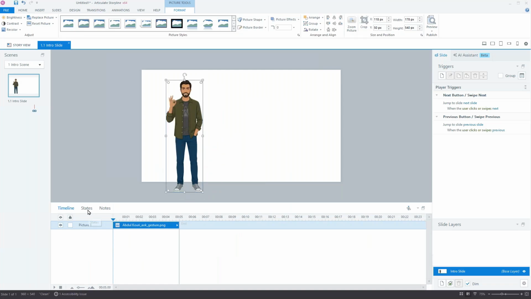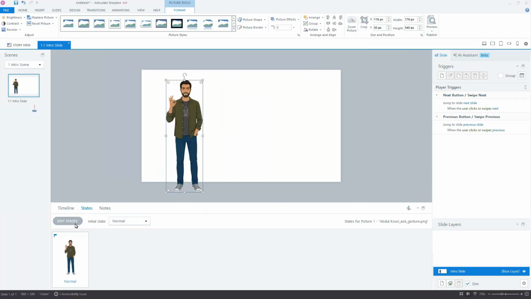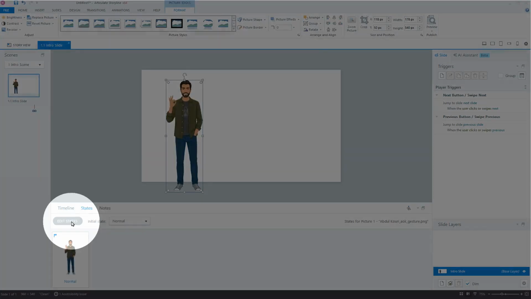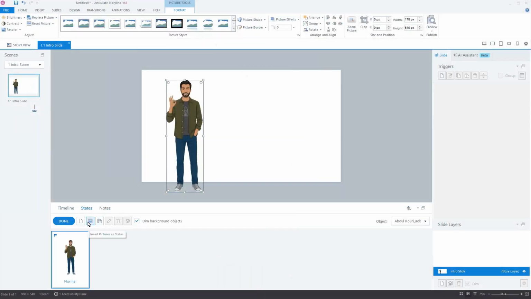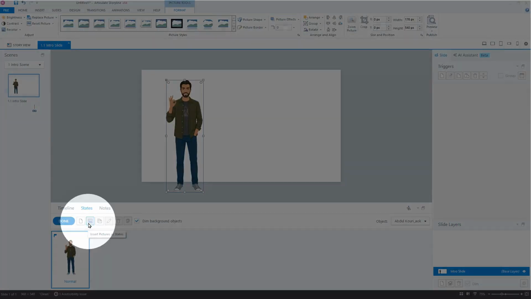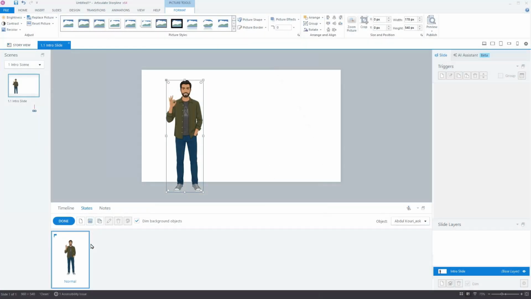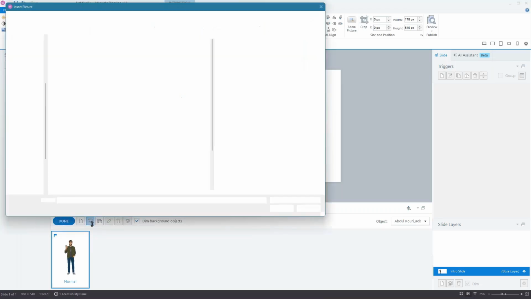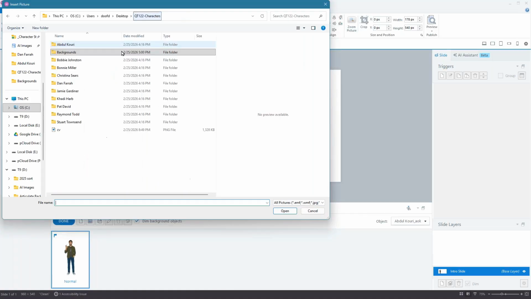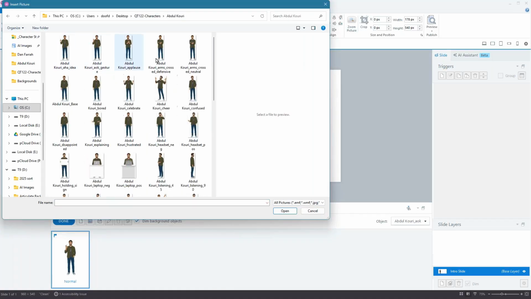And if you go to states here, and we go to edit states, you can see right here where it says insert pictures as states. I'm going to go ahead. Who's this? This is Abdul. So we're going to go ahead and click on insert pictures as states, and I'm going to go to Abdul. So you can see all the characters. I'm not going to insert every state, and I'll show you why.